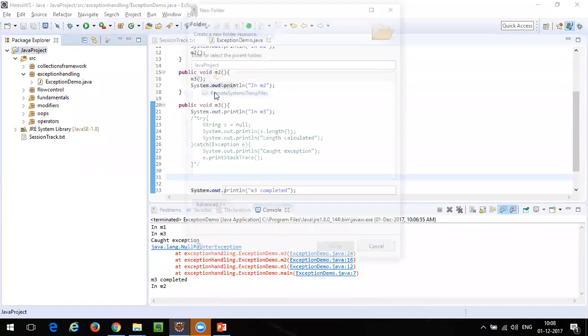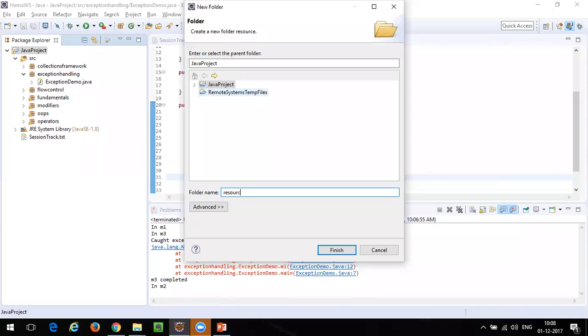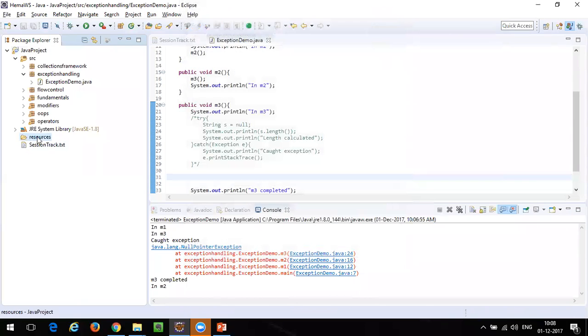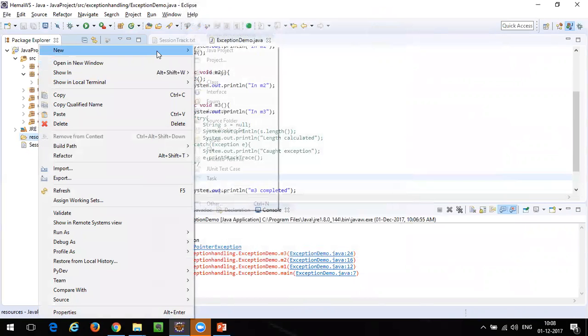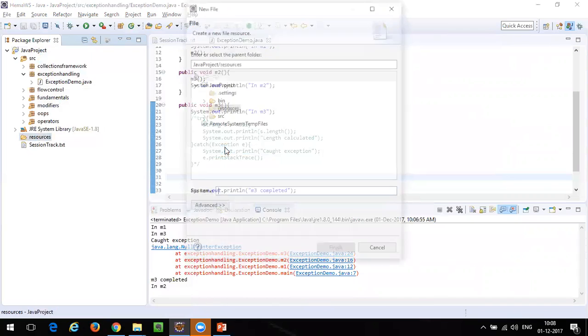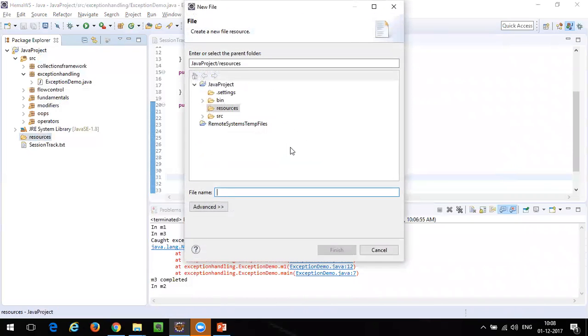I'll create a resources folder, right? Within resources, I'll keep the file here. I'll take a notepad, a text file. I'll name it facts.txt.